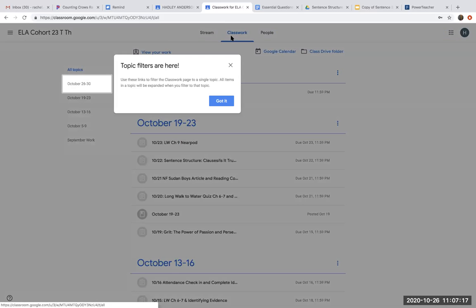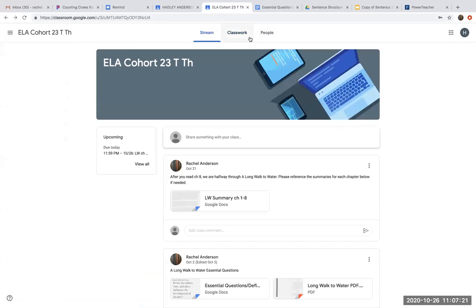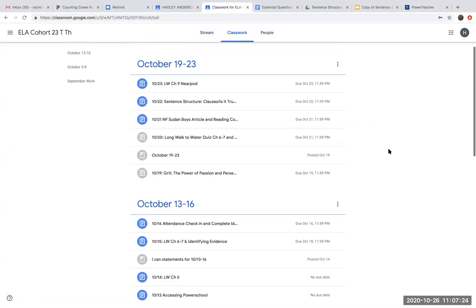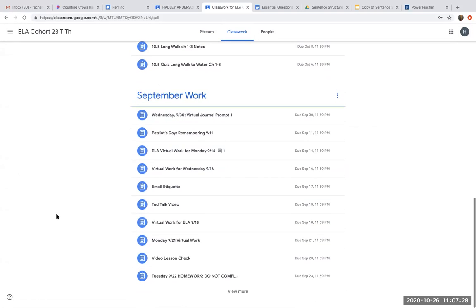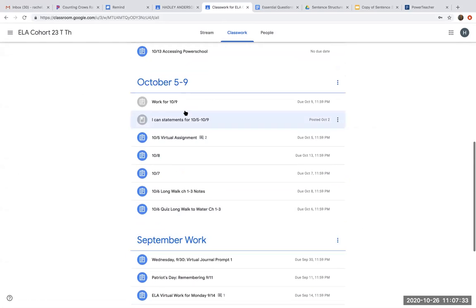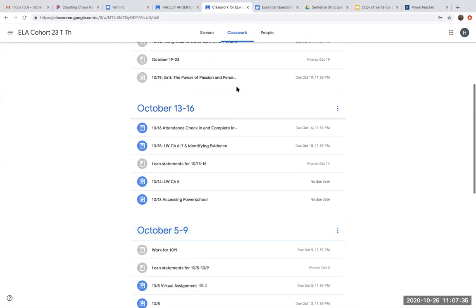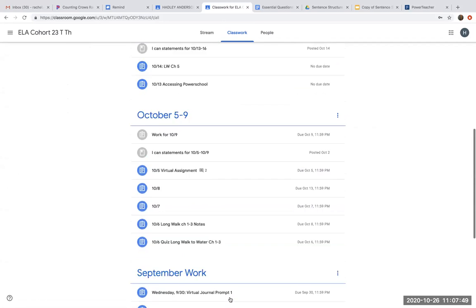The classwork tab is where they spend most of their time. I organize their classroom by weeks. September, I kind of grouped all together. So a lot of their ODE work from PowerSchool would most likely be found down here. And then anything else assigned by the weekly title should be found underneath them. So we're just starting the week of the 26th, so they should be able to see today's assignment and then go back and work on anything that they have not done yet.